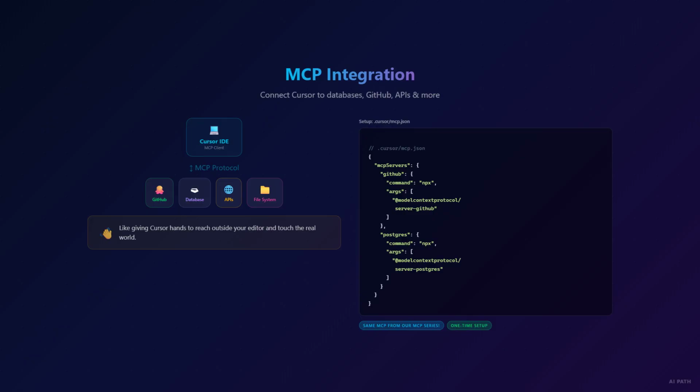You create a file called mcp.json inside a .cursor folder in your project. Inside that file, you list the MCP servers you want to connect. For example, a GitHub server or a database server. Once connected, the AI can query your database, create GitHub issues, or call external APIs, all from inside Cursor. It's like giving Cursor hands to reach outside your code editor and interact with the real world.